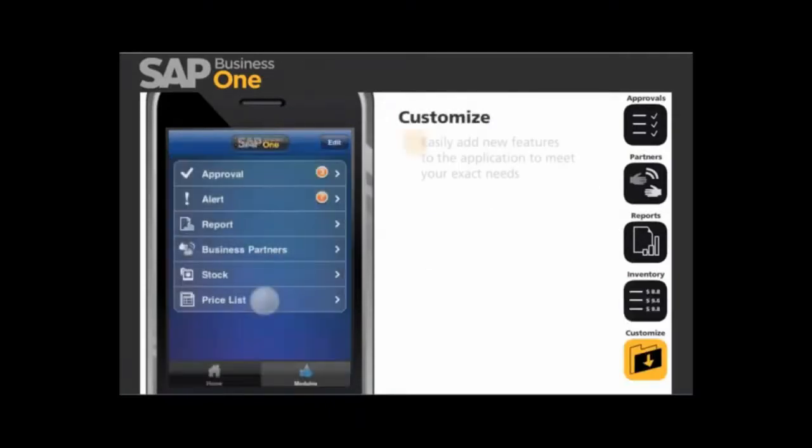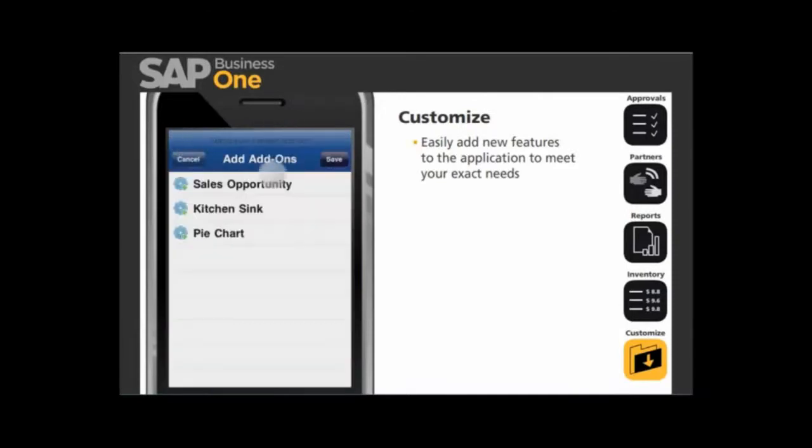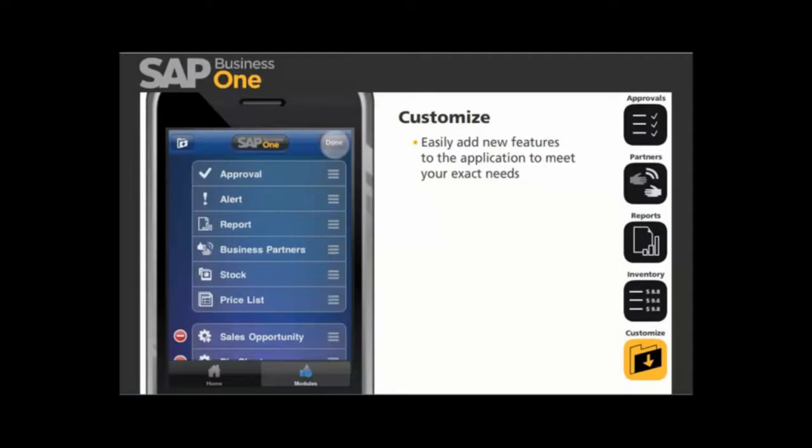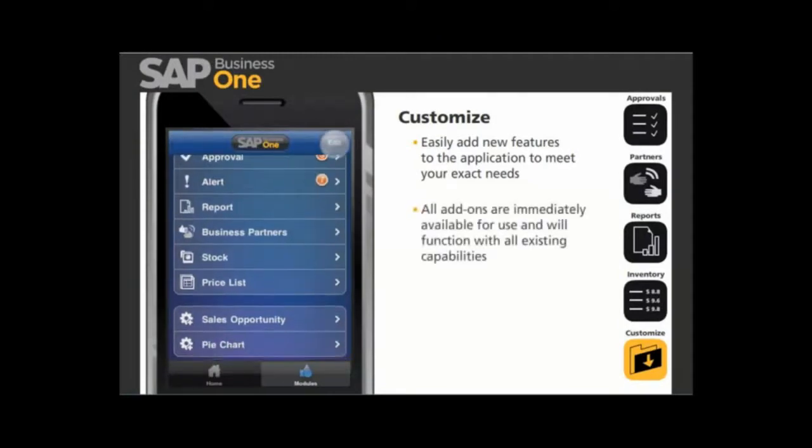Working with your SAP partner, you can easily add new features to the application to meet your exact needs. Thanks to the solution's flexible technology, you're able to add customized modules by simply clicking the Edit button and selecting from the list of available add-ons. Seamless integration ensures all add-ons are immediately available for use and will function with all existing capabilities.